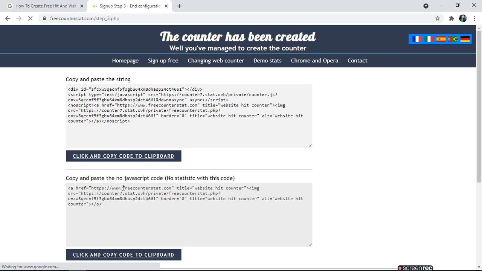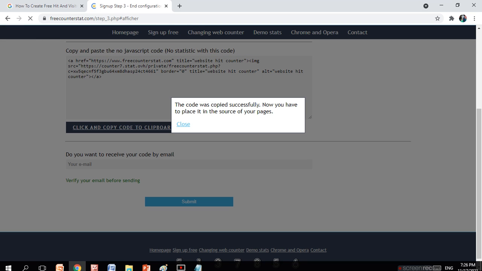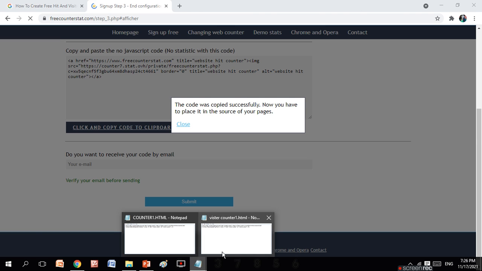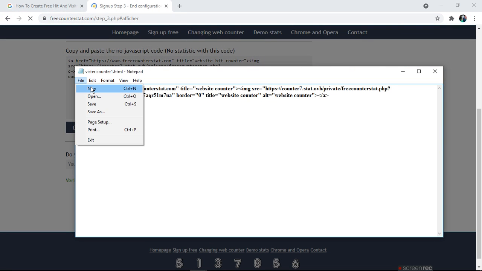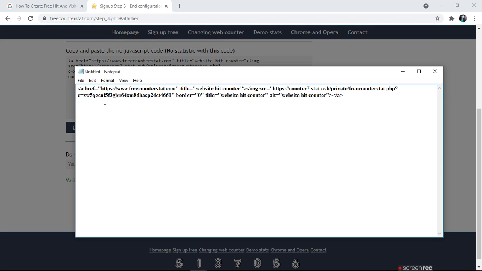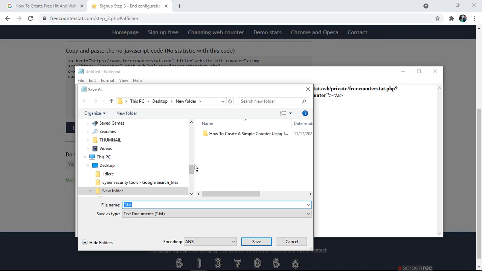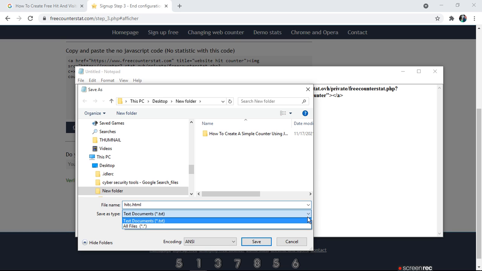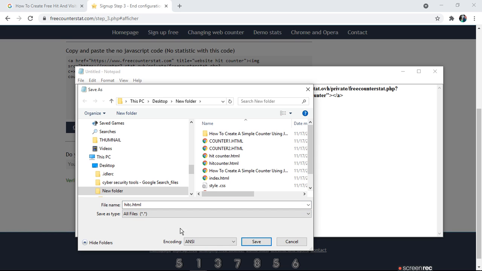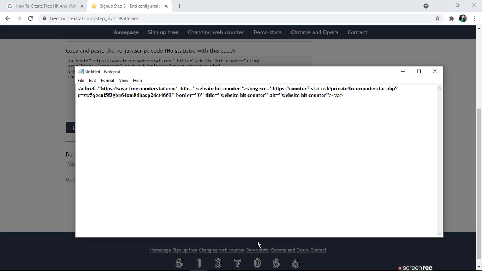It will give you two types of script. One is with JavaScript and one is without JavaScript. So I am taking without JavaScript. Then I copy it. Then I will paste it here in a new file and save it as hit counter. And in place of txt, you have to choose *.start, then save it.